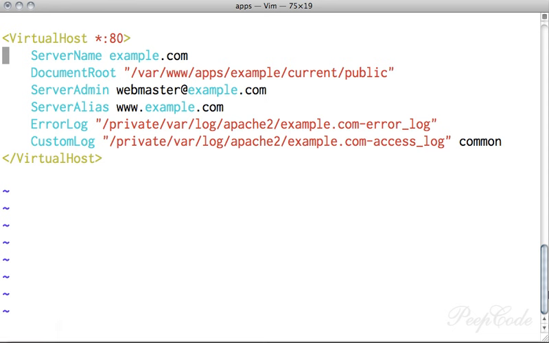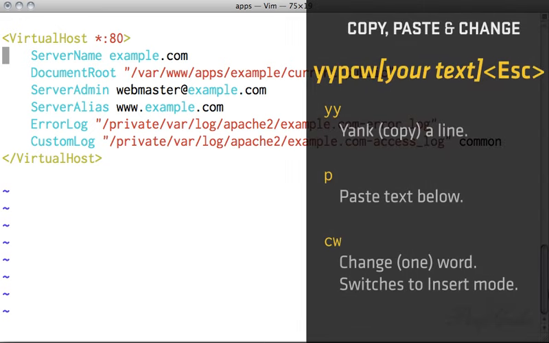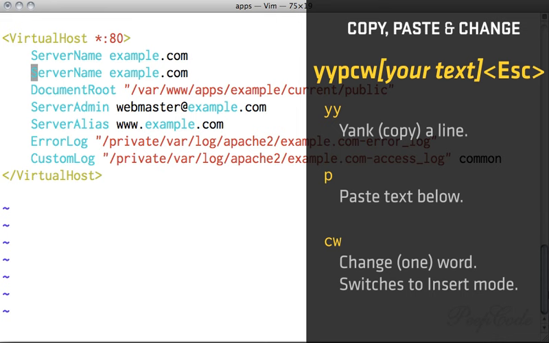First, the copy. yy copies or yanks the current line, and p pastes below the current line. Capital P pastes above the current line. Alternately, you could use capital Y instead of lowercase yy. Second, tweak it. Change the whole word server name to server alias.